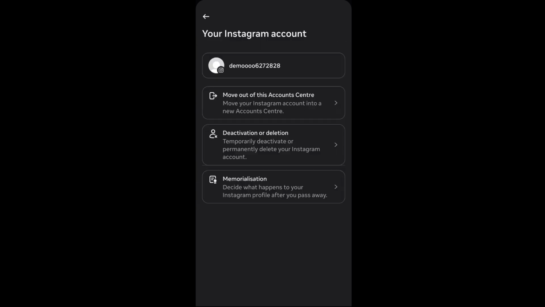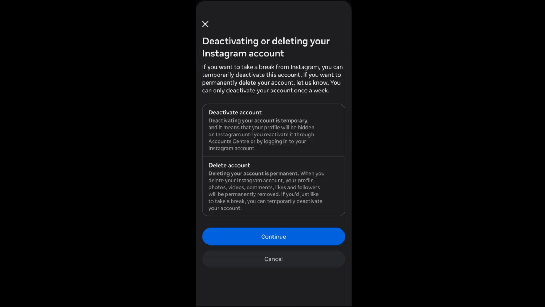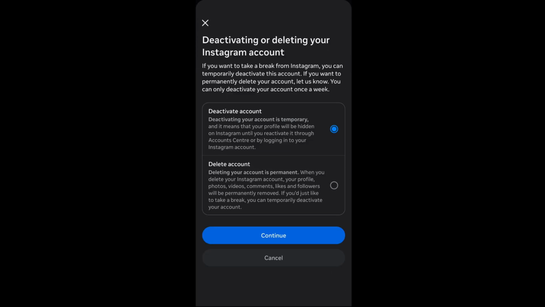Here we are having the option deactivation or deletion. Select that and make sure that you are checking on deactivate account. Deactivating our account is temporary, and by deactivating our profile will be hidden on Instagram, and to reactivate it you just need to simply log in into your account again. That's it. But deleting your account is permanent. So make sure that you're checking deactivate and click on continue.